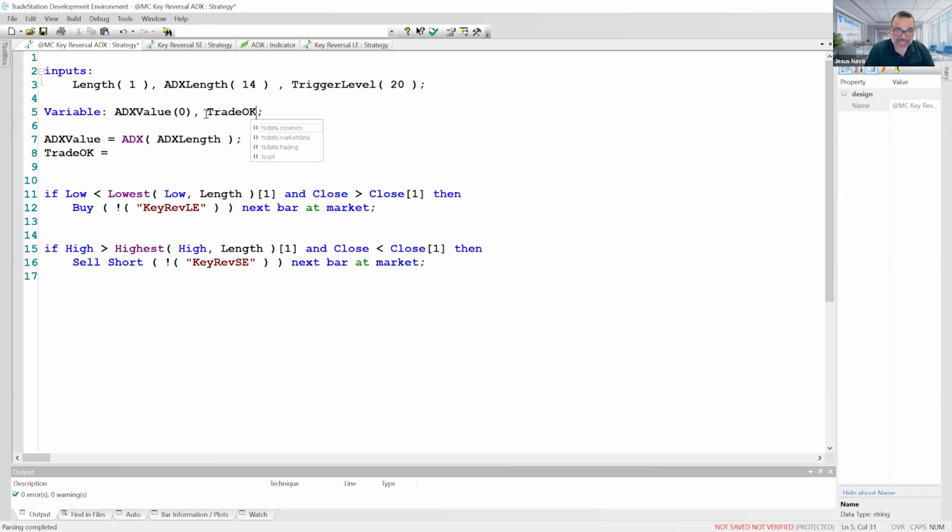This variable, by the way, is not a numeric variable. It's a true-false variable. Those variables are initialized to either true or false. In this case, I'm just going to start it at false. This tells EasyLanguage that whatever trade OK is holding, it's not a number. It's either true or false. That's why in the assignment, we have to make sure that whatever we put here is either a true or false statement.